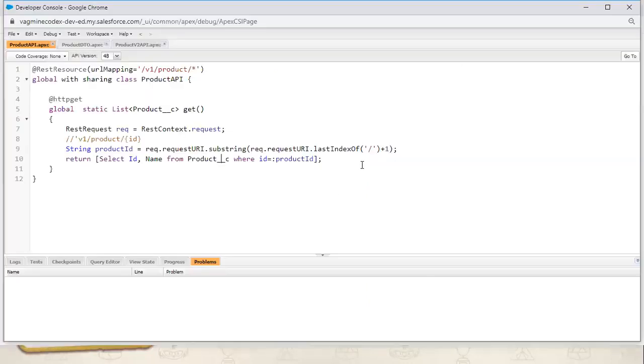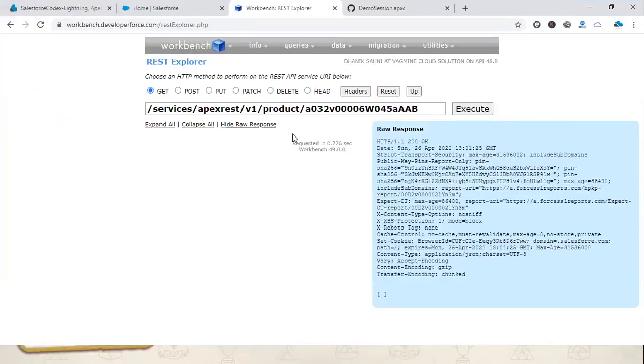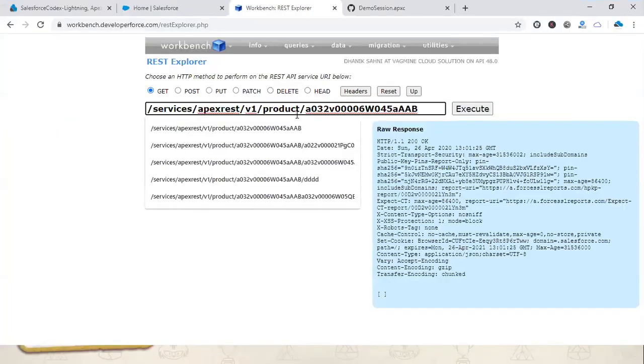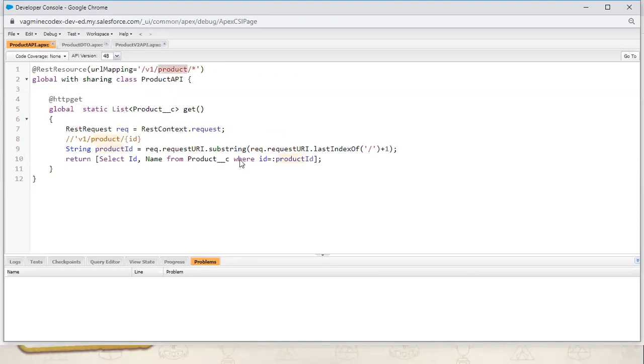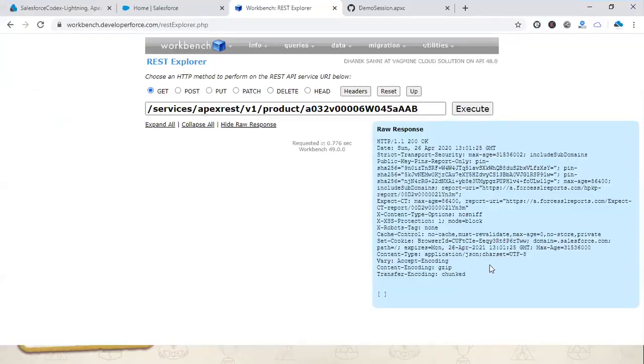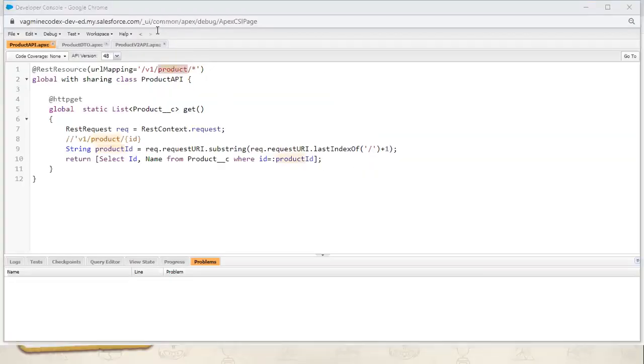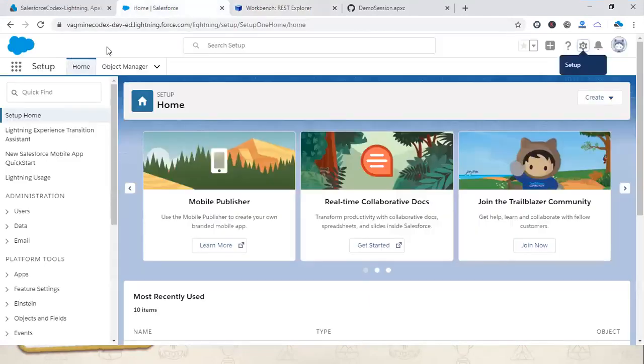Product API name instead of product. Product API name v1 slash name is the v1 slash product. It's product only. Okay, it's not different, it's the same. Okay, it looks like the data is not there. Let me see the data with the same IDs available in my org node.